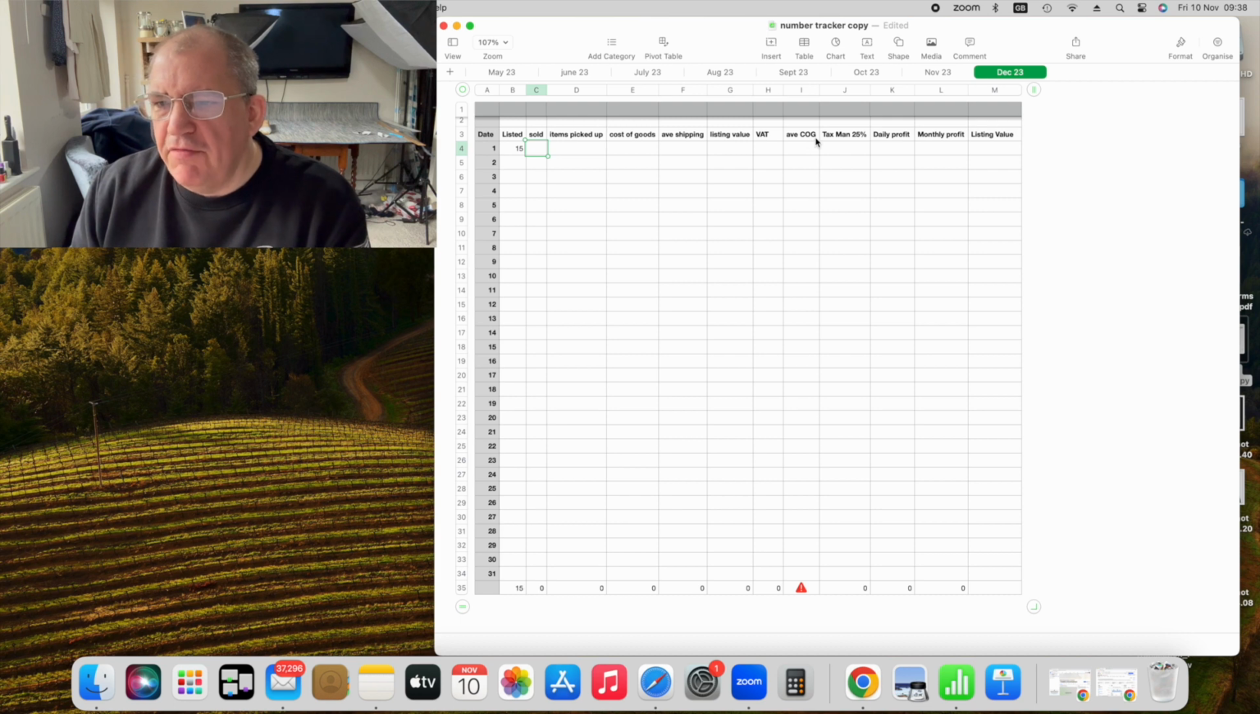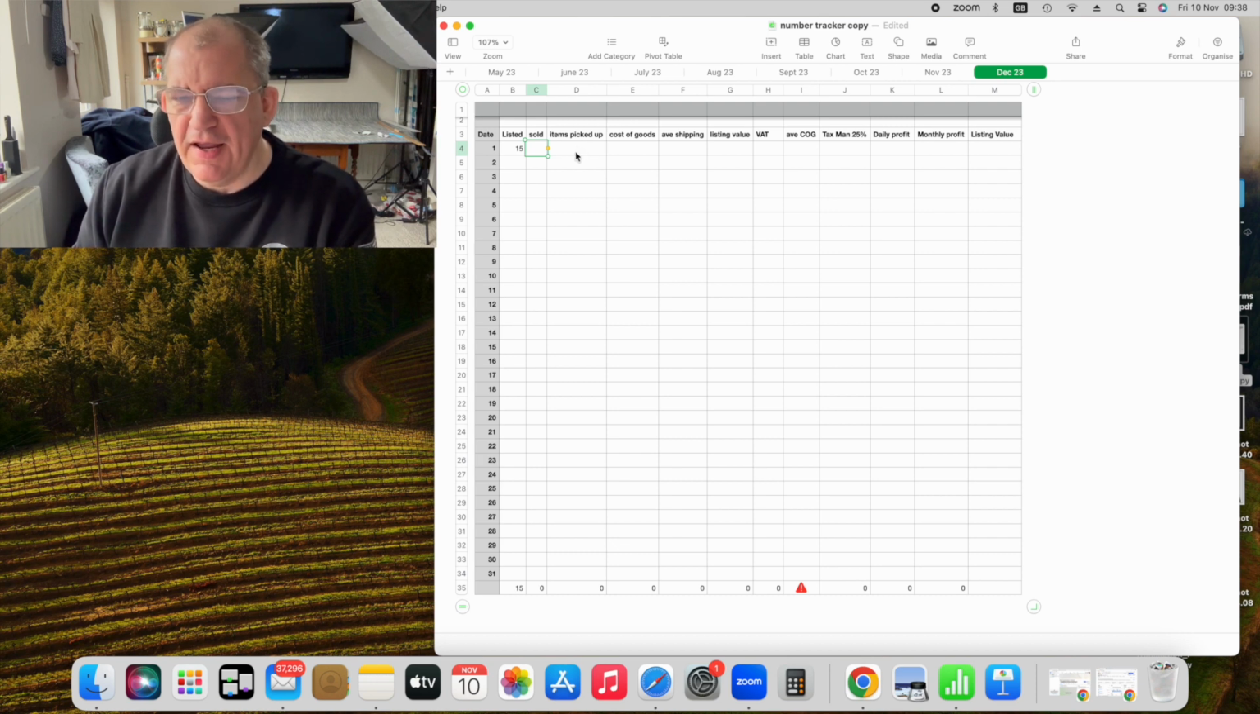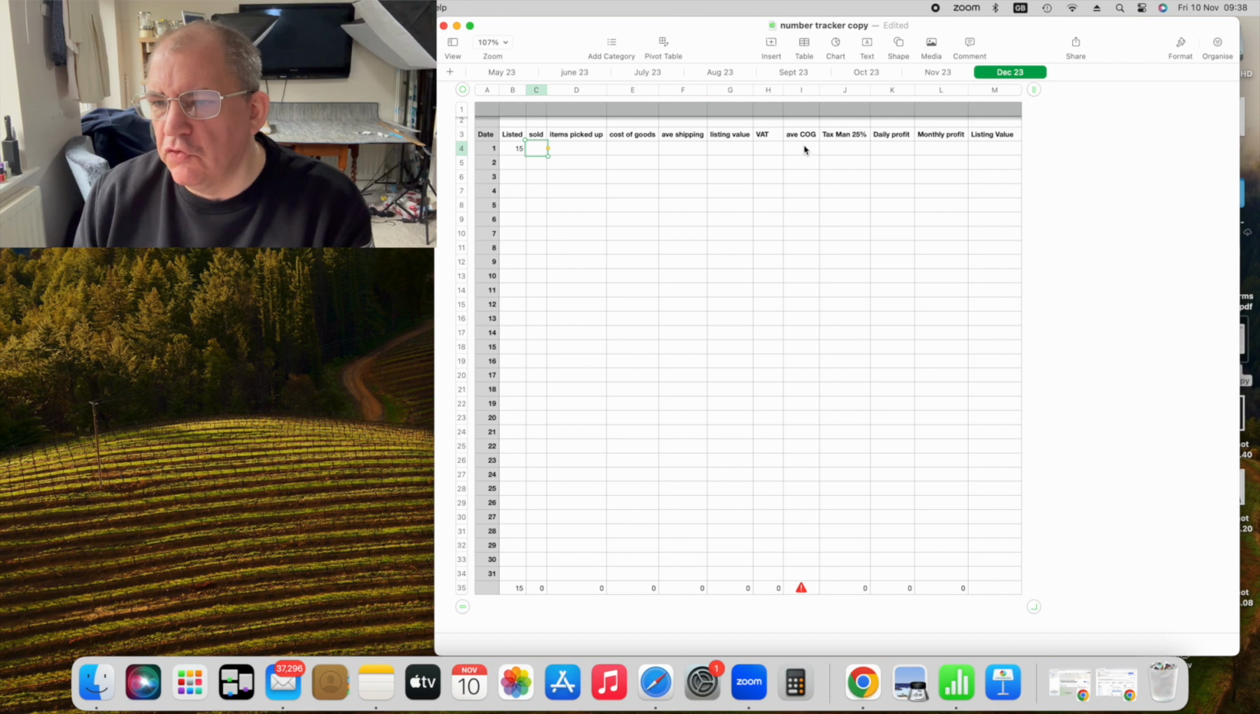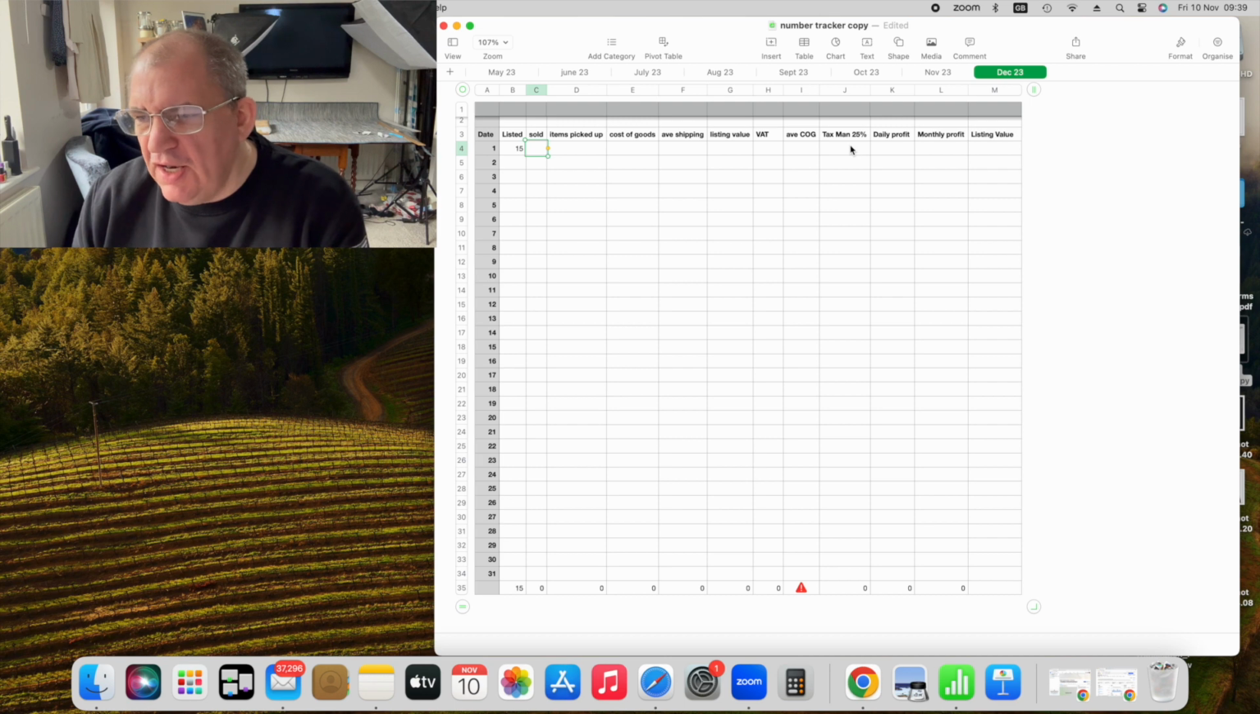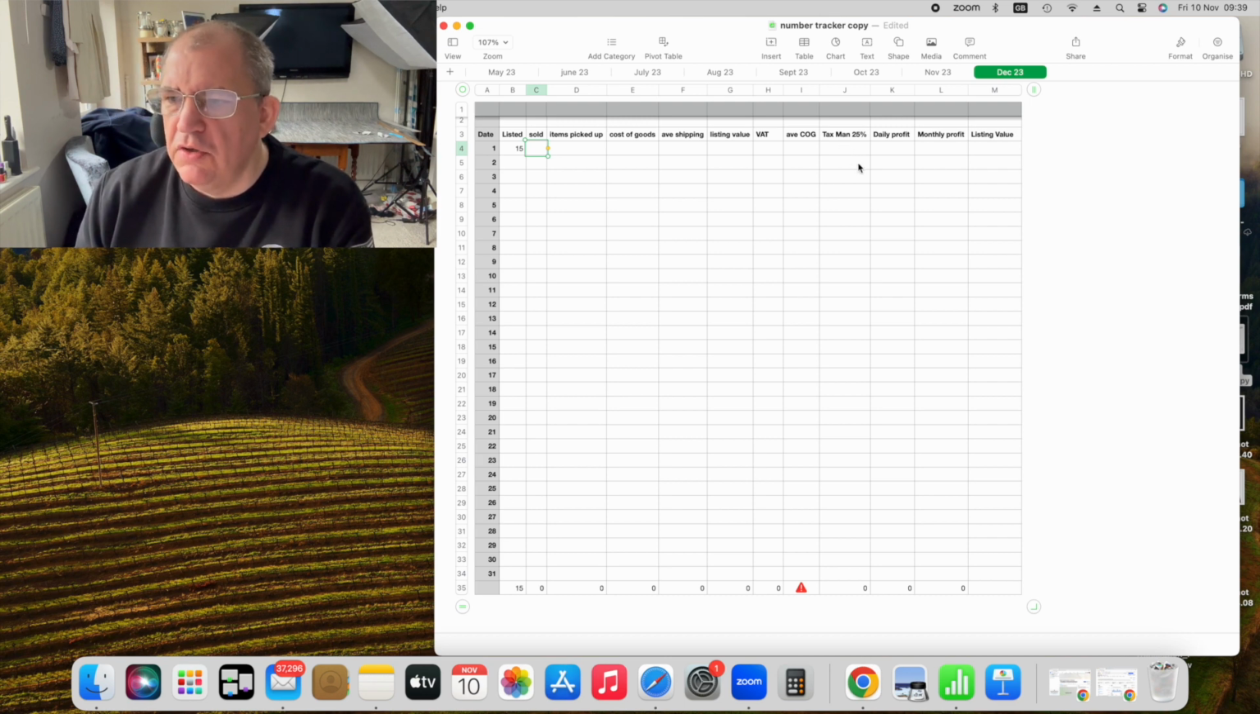This one is average COG, so average cost of goods. Back to items picked up: for example, if it's £100 and I've picked up 10 of them, I will just divide that by 10 to give me my average cost of goods. Taxman: out of the daily profit, I put aside 25%. That's a little bit extra than what I really need to. Then we've got my daily profit.